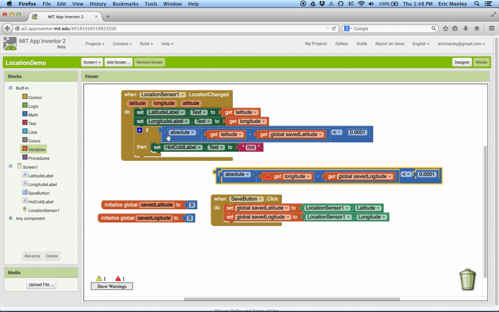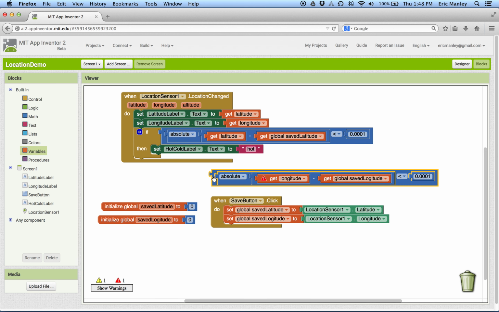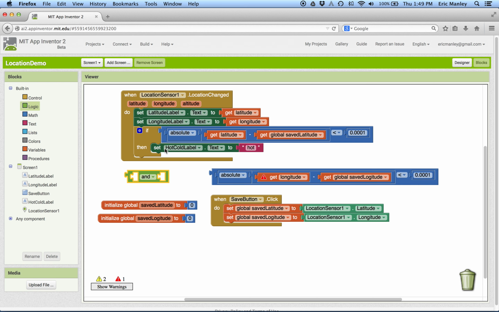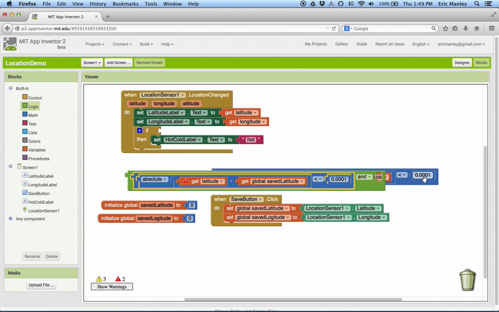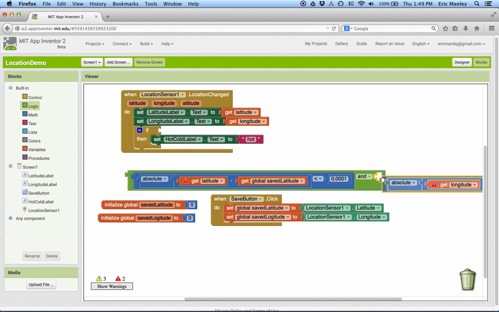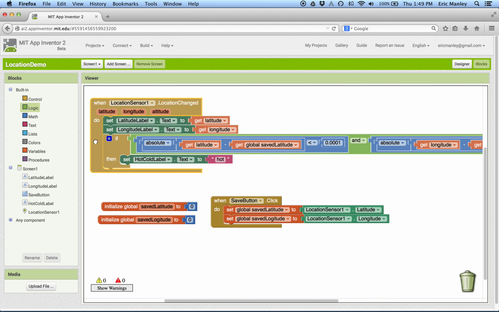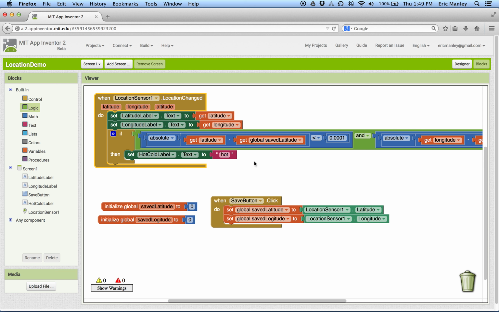Now this is an interesting question of, well, I have two different conditions here, right? This tells me is the latitude very close. This tells me if the longitude's close. But what do I want to do if I need them both to be very close? Well, for this we're going to use a block called an AND block, which is under the logic drawer. So AND will say both of these conditions have to be true, and if both of these conditions are true, then we will display this information. Okay, and so that'll tell us if we're hot.